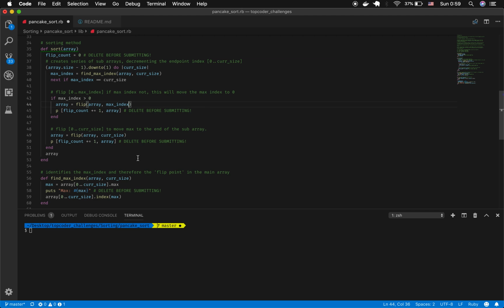So that's it in a nutshell, okay? And then once all of this has been moved and sorted, or I've gotten down to count 1, then I return the array itself, which is the sorted array.